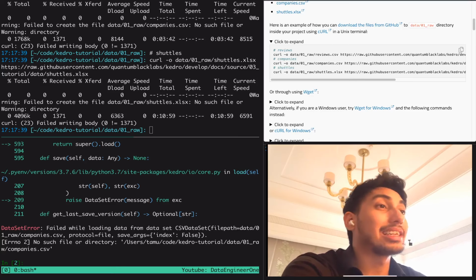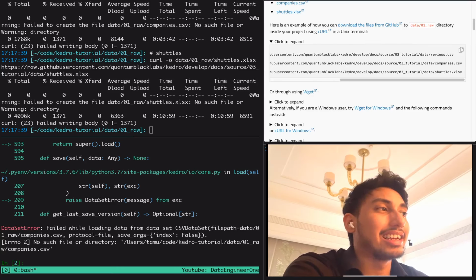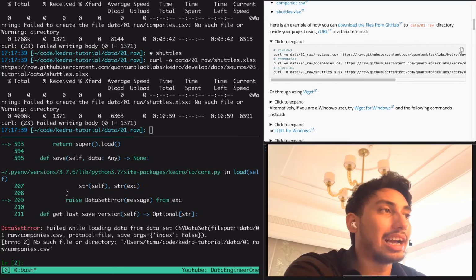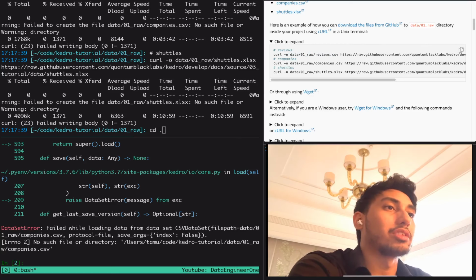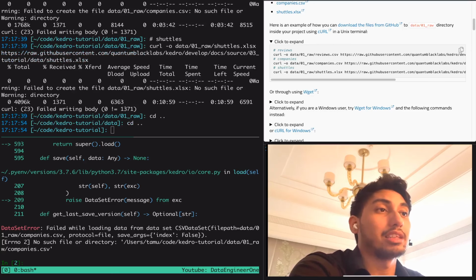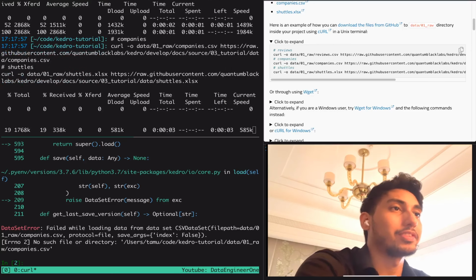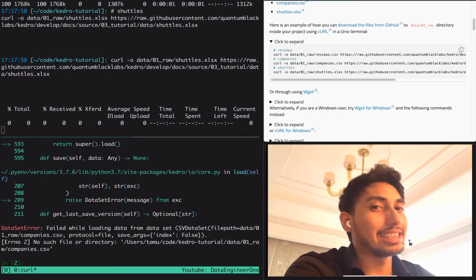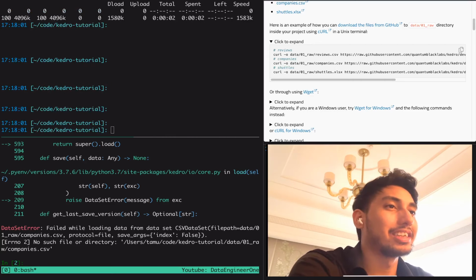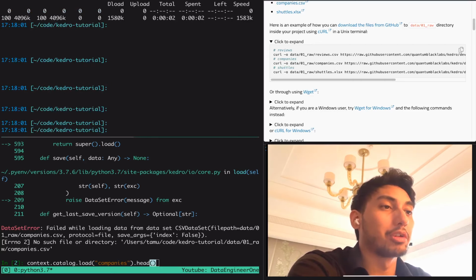I see. The reason is the final output here, this O, and I wasn't paying attention, was going into the raw folder. So I should have executed it from the root folder. That's the actual issue. So there it goes. I wasn't paying attention to the first error. That's how it happens. So now that we've done that, we should be able to load our catalog.